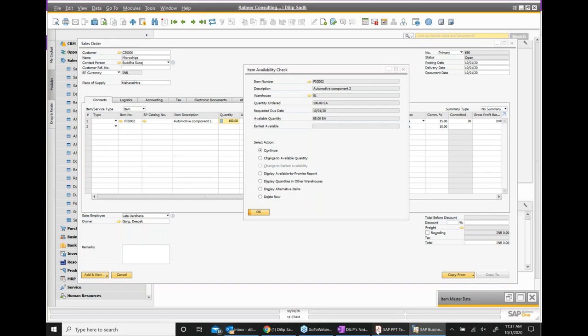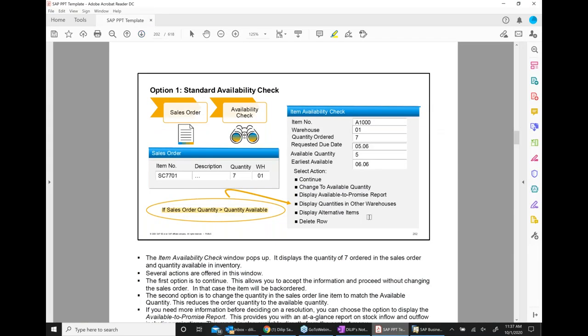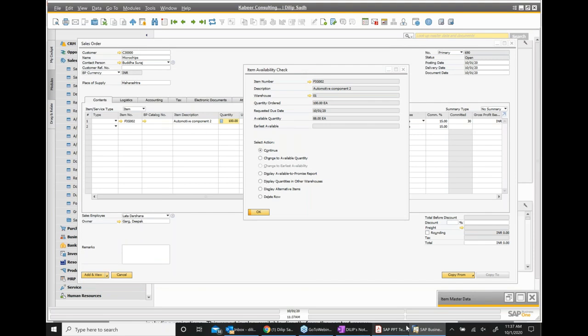That is what we see in this item availability check window. It's a very interesting concept. It's a very important concept. A lot of people use it. That is what we have: item, warehouse, quantity, in this date. What should I do?